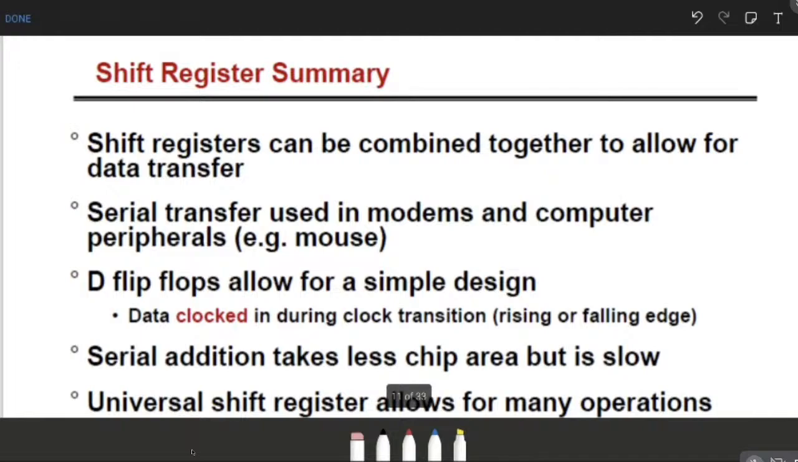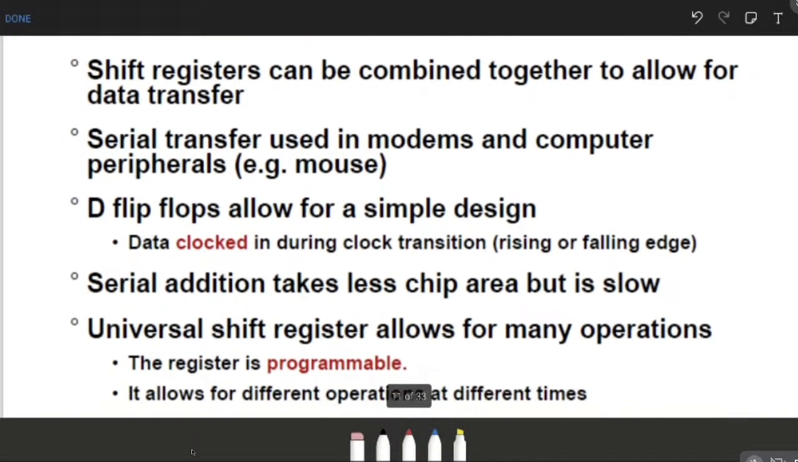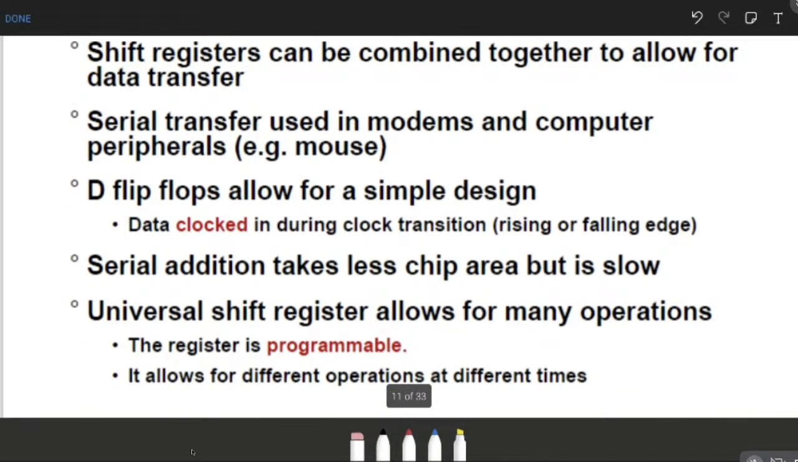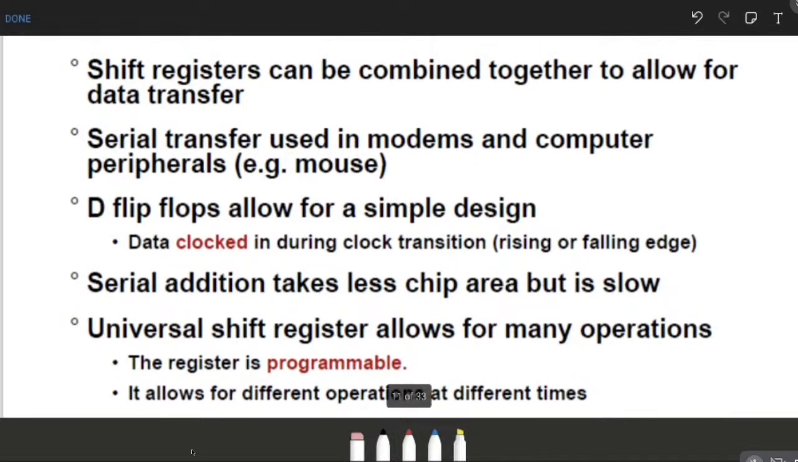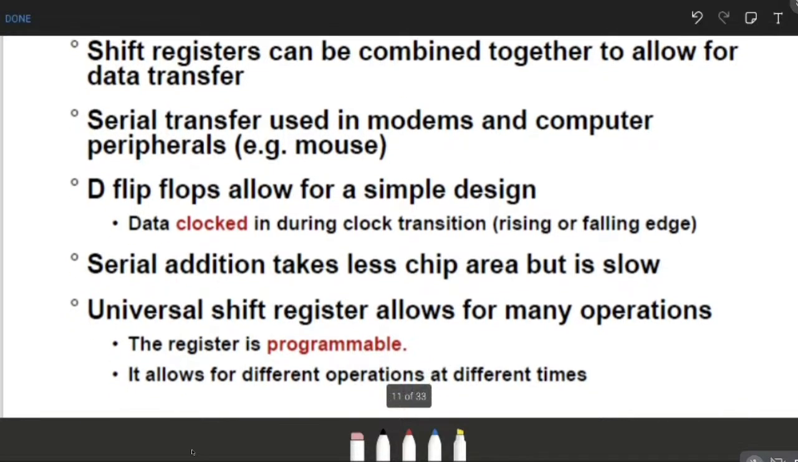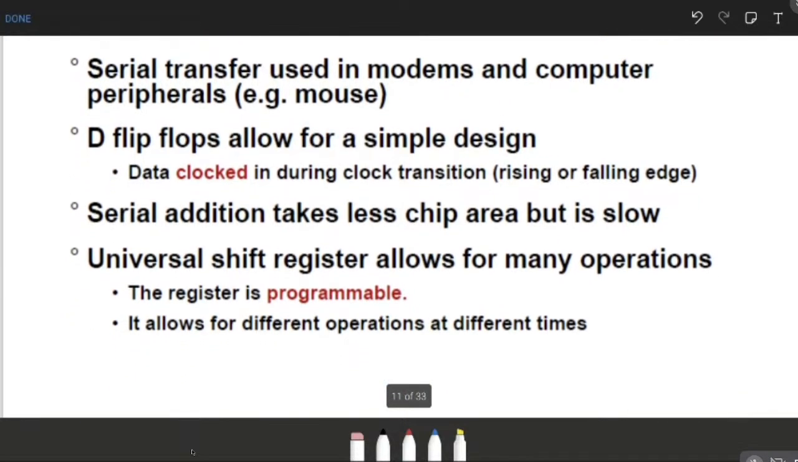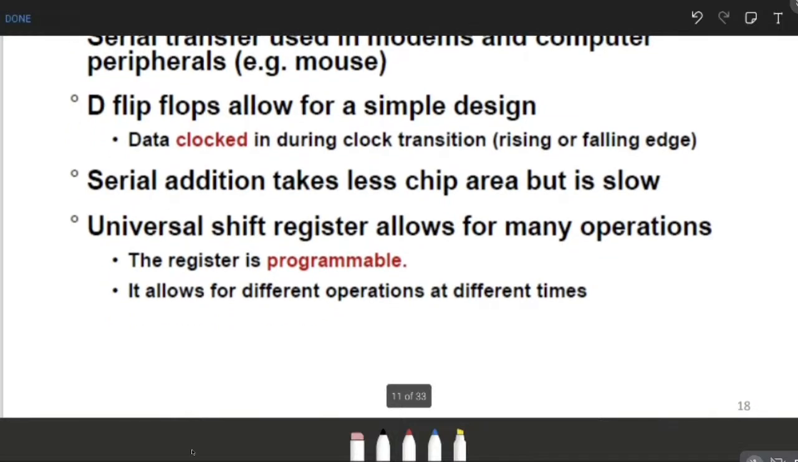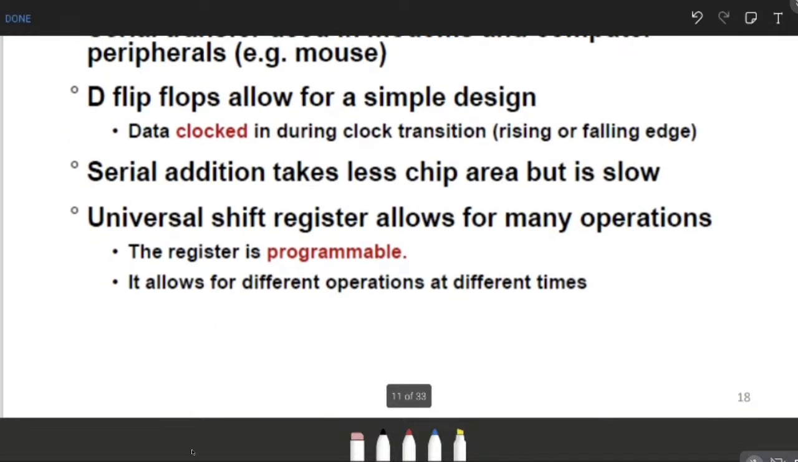Okay, shift register summary. Shift registers can be combined together. Data transfer: we saw that XY thing. We saw serial transfer. D flip-flops.